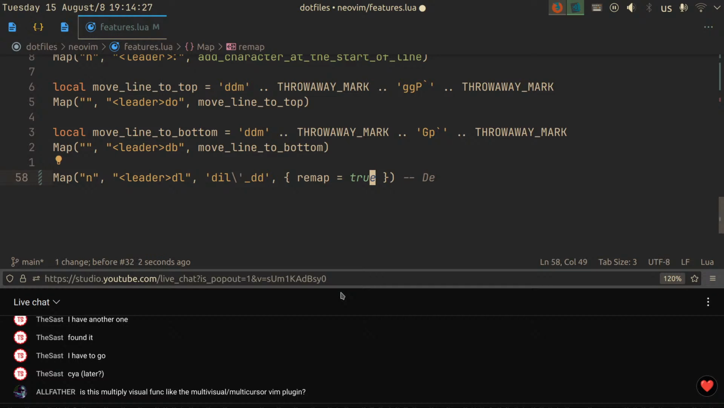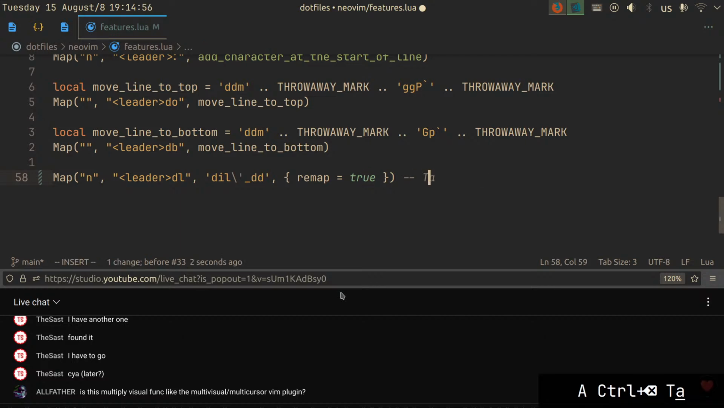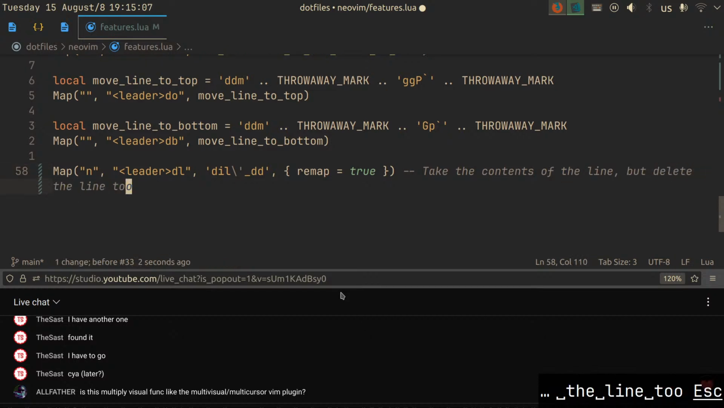So it's not really multiply, it's add really, but multiply kinda. And then we have leader Q in normal mode, which just multiplies the current character. It's surprisingly convenient. I do a lot of this, rather than retype the word. So multiplying certain characters is actually very convenient. Take the contents of the line, but delete the line too.